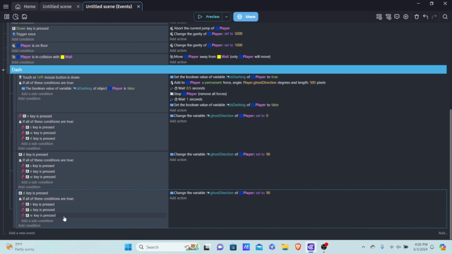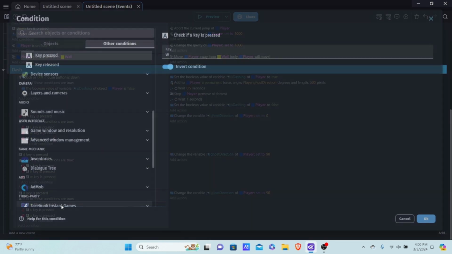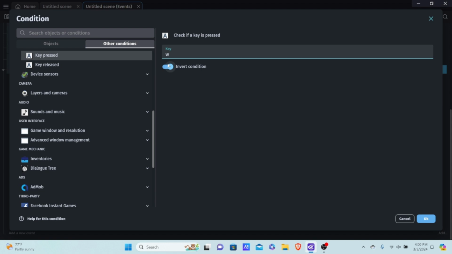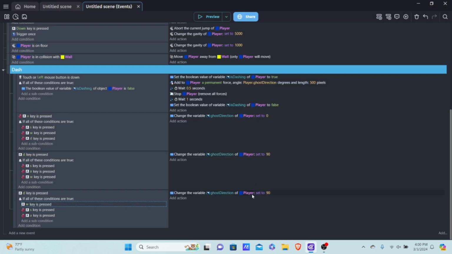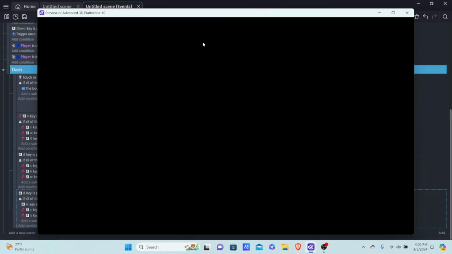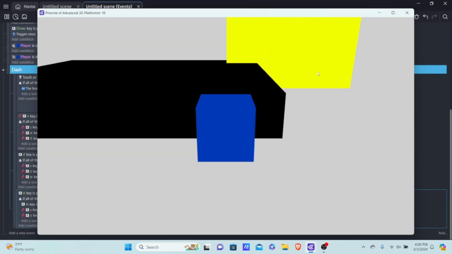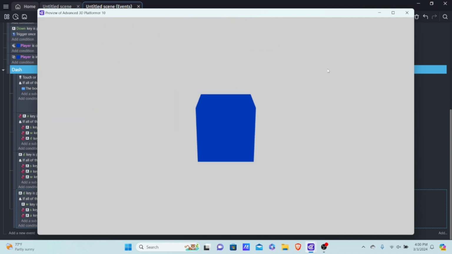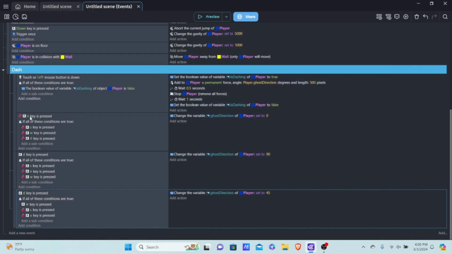We're going to be doing a lot of copy and pasting here. And instead of checking if W key is not being pressed, now we want to also check if W key is being pressed. So we're going to uninvert this condition. And now the angle, we want to set it to an angle in between 0 and 90. And the angle that's halfway between 0 and 90 is 45. So now I'm going to preview this. And if I hold W and D, and then I dash, I'll dash diagonally. That's right there.